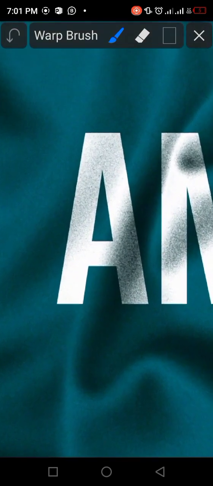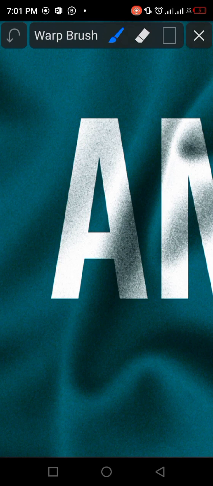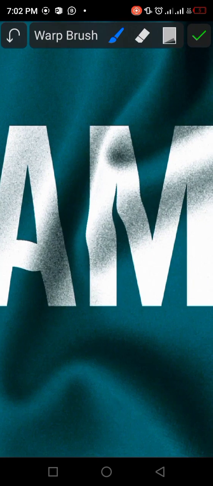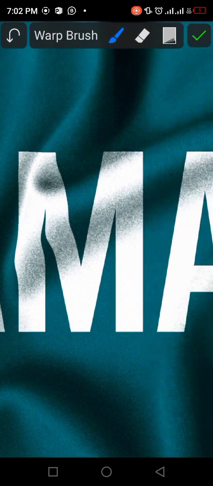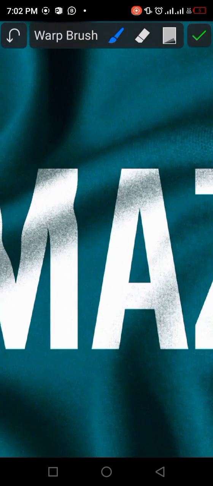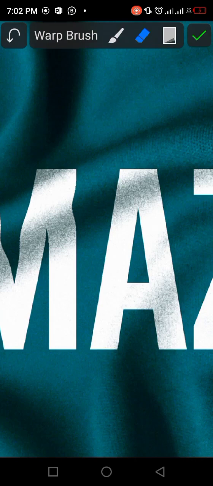All right, so I can zoom this. Then I'll just be following the folds to make the folds real. Yeah, something like this. Now, when you think it's too much, you can click on your eraser and erase a bit.